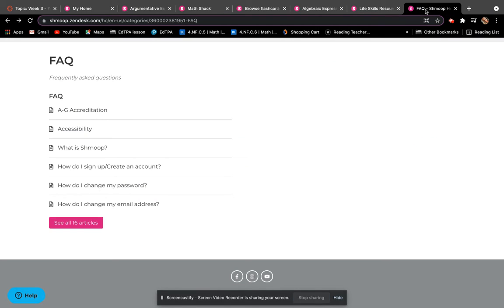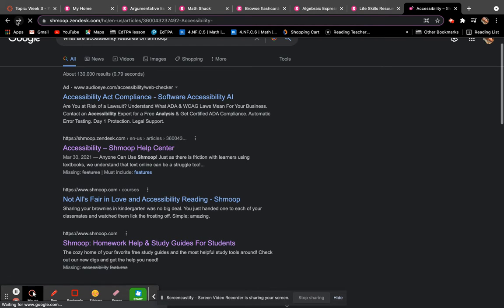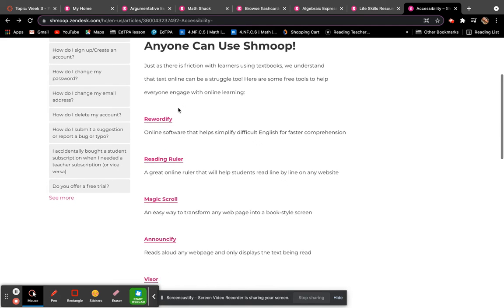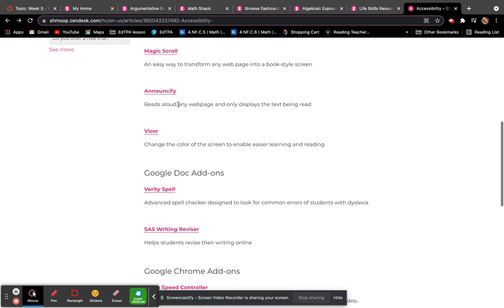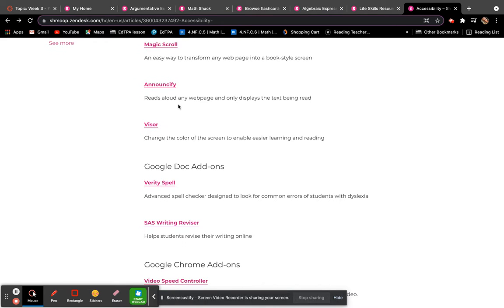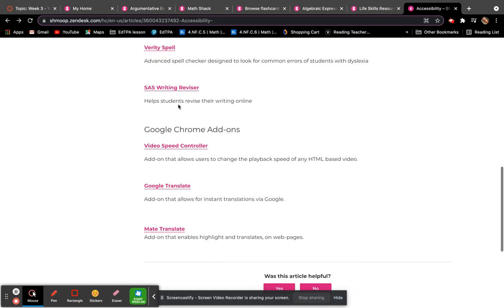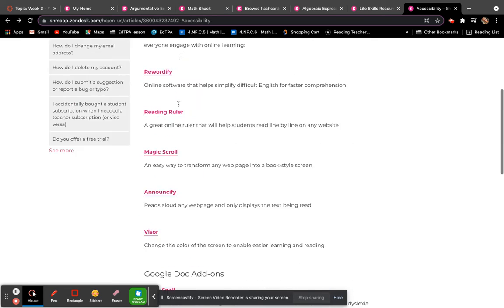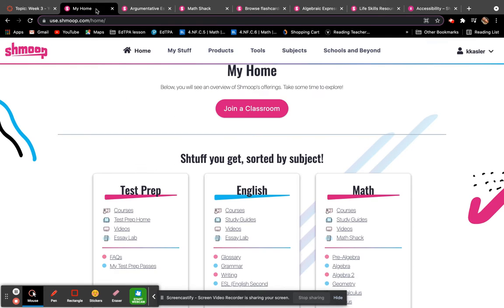Something I really liked was that on their FAQ page, they have an accessibility tab. They have embedded many different tools that students can use, such as read alouds, changing the color of the screen to help with reading, spell check, writing reviser, and so on. So a lot of different students can use this website. They also have a teacher version as well. However, today I'm going to be showing you what it would look like to be a student.